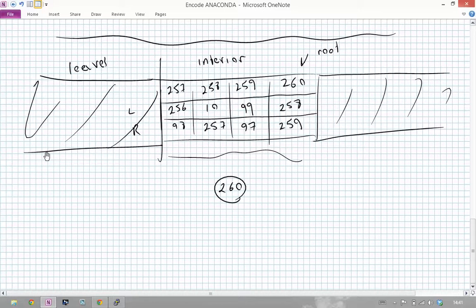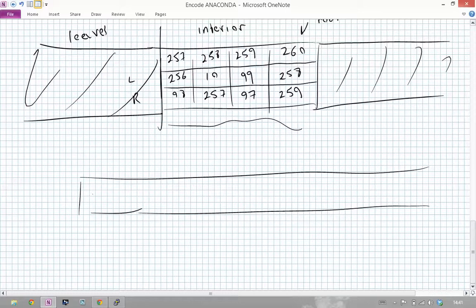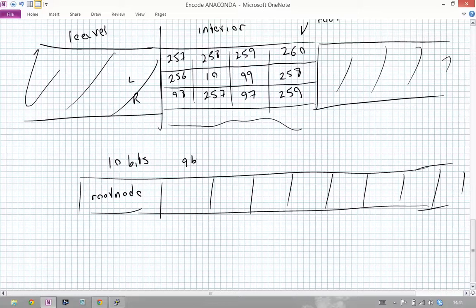260, go ahead. Can we just say that slice is like node, left child, right child, enter character, node, left child, right child? Say that again. How are we saving that information? Okay, so how does that look in the file itself? So here's the root node, and that's 10 bits. And then there are 1, 2, 3, 4, 5, 6, 7, 8, 9 bits each.